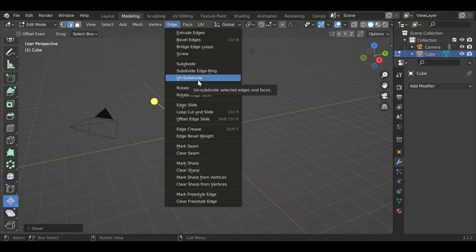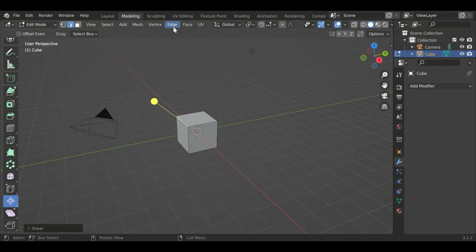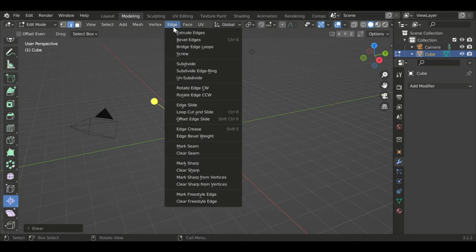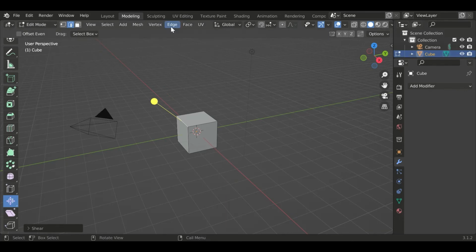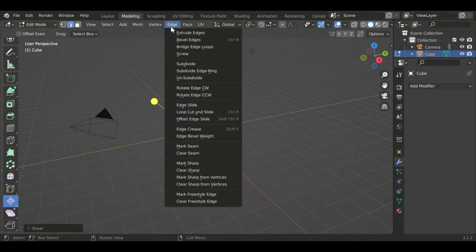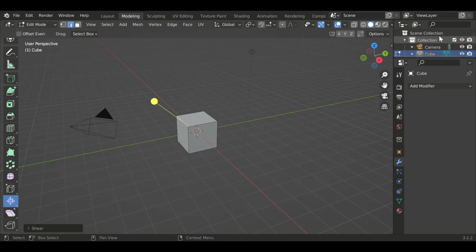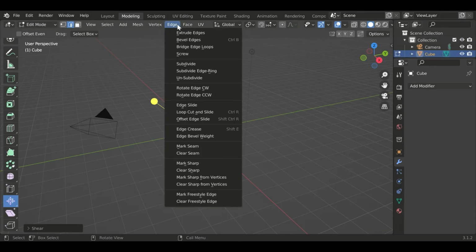Unsubdivide, which undoes any subdivisions. Rotate the edge either clockwise or counterclockwise. Edge slide, or loop cut and slide at the same time, as well as a complicated offset edge slide, which I mentioned earlier is not as useful as a normal edge slide. And then finally, a list of tools that are again not relevant to modeling, so I will skip those for now, although some will be important later, which I will demonstrate explicitly.